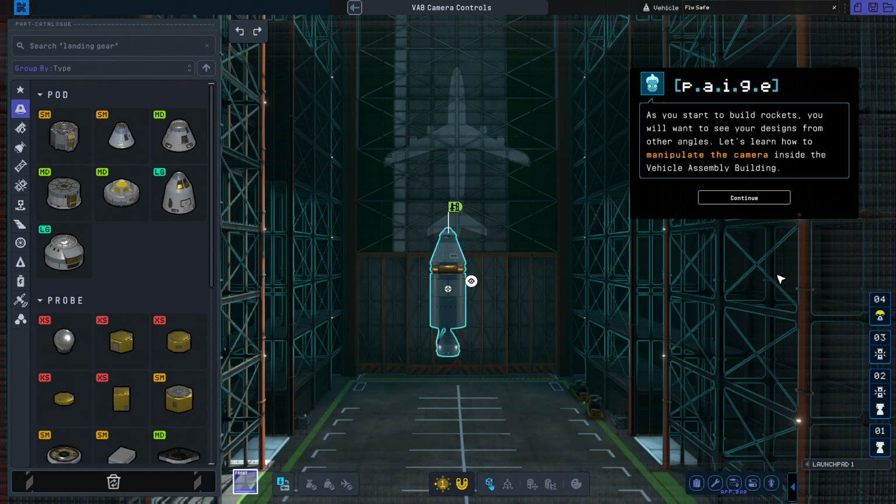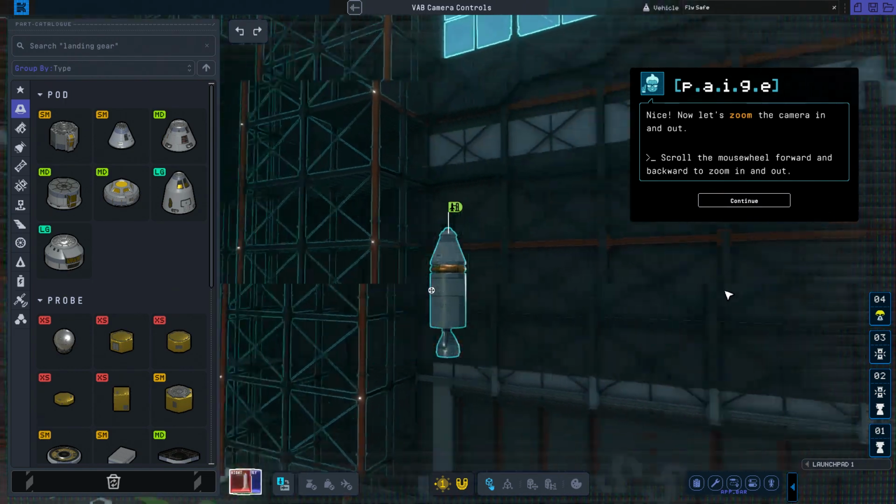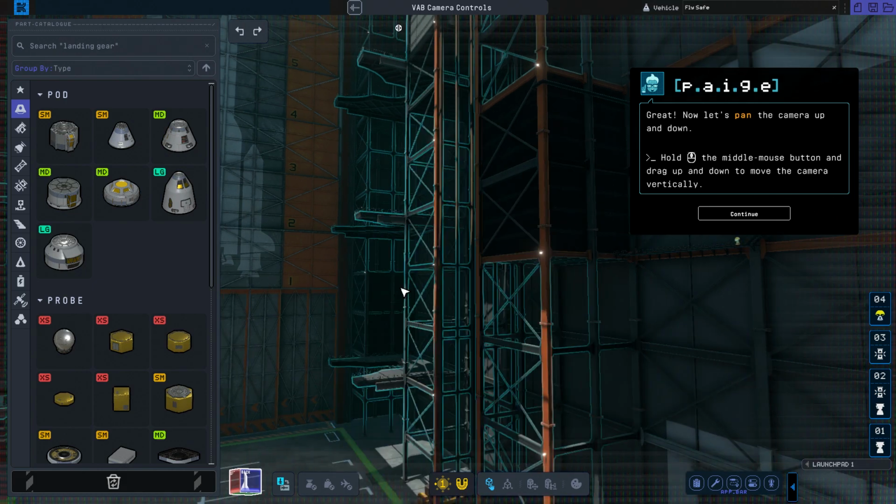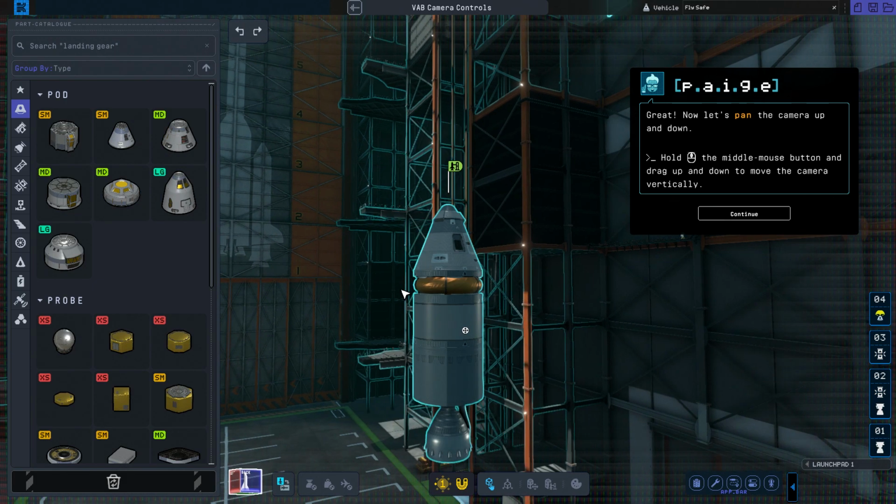As you start to build rockets, you'll want to see your designs from other angles. Let's learn how to manipulate the camera inside the vehicle assembly building. First, let's rotate. Nice! Now let's zoom the camera in and out. Great! Now let's pan the camera up and down.